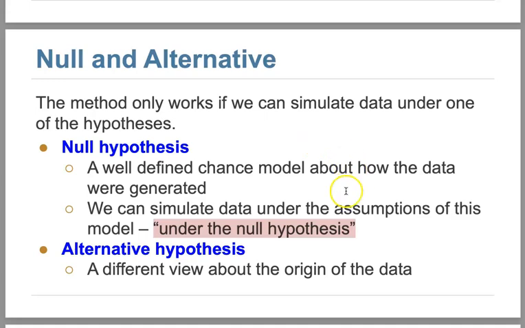After we simulate that, we compare to our observed data, then we know whether we should accept the null hypothesis or reject it. And the alternative hypothesis is actually a different, you can say opposite, point of view about the origin of the data. On the other hand, it's a different view from the null hypothesis. Is that okay? So think about that before you move forward.